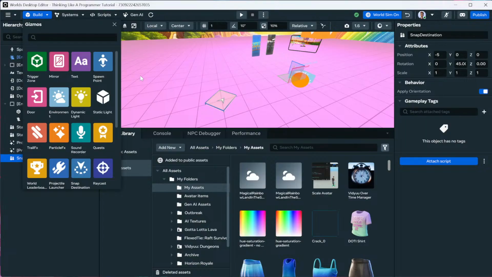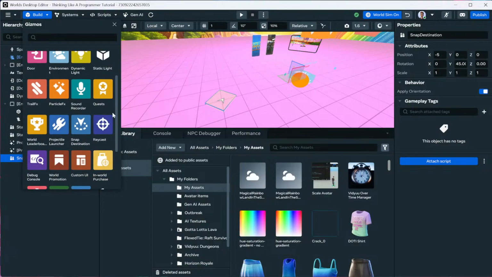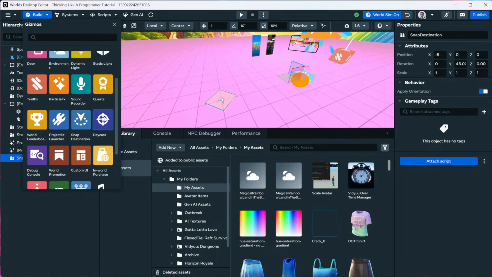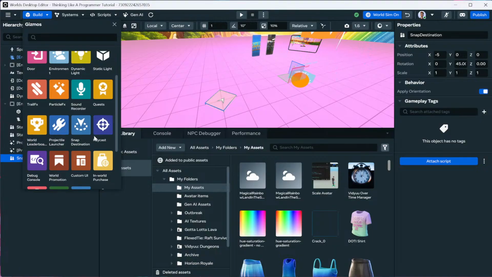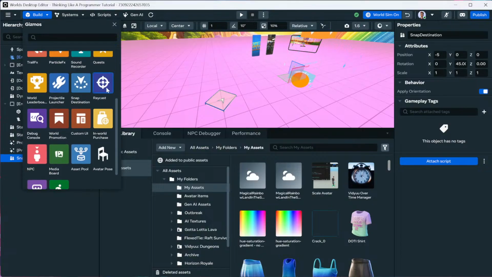So I don't use it very often, pretty much never, but mostly because I don't teleport. If I was a teleport user, I'd probably use that a lot more. Because I just don't think about it, right? So snap destination is really cool.